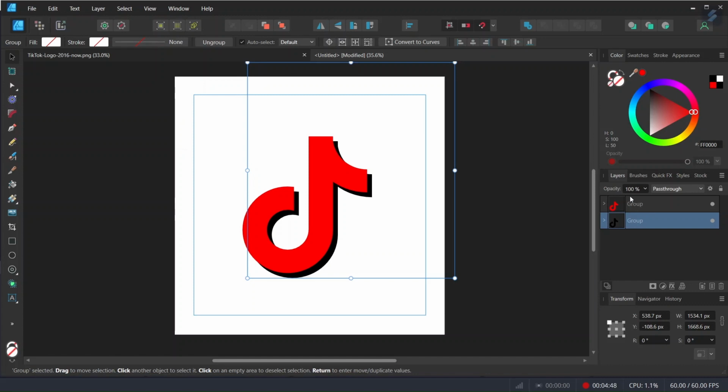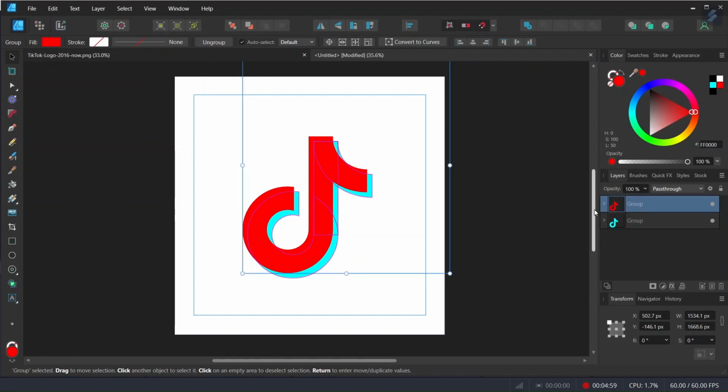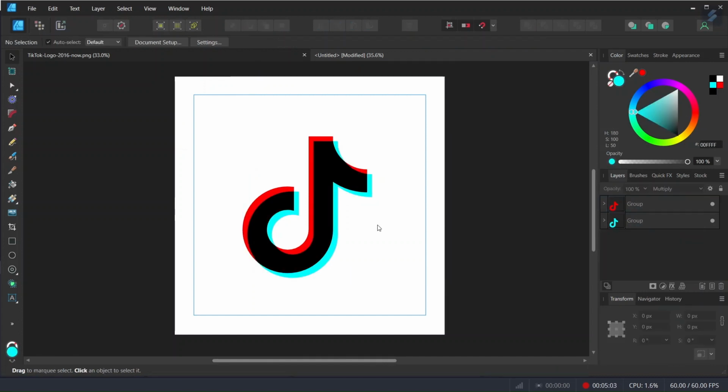And then we set the color of the lower note to pure cyan. So pure cyan is 00FFFF. And then the last step that we need to do is to change the blend mode of the upper note to multiply. And this creates the anaglyph effect.